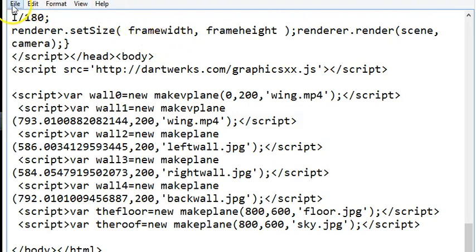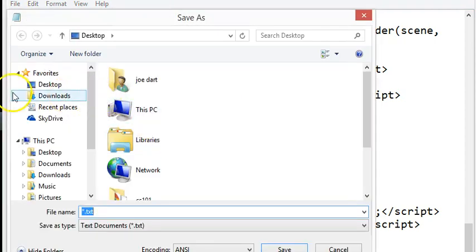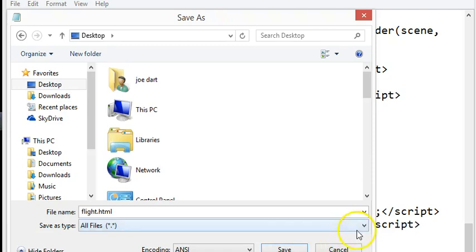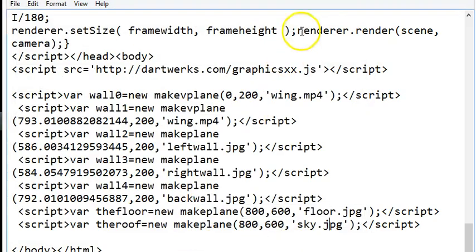I save it in my machine. I say save, and I'm going to give it a name. It's going to be on my desktop where all the other stuff is, and I'm going to call it flight.html. I'm just giving it that name, and I got to be sure I call it an HTML. All files. There we go, and say save. There it is. I got it. I'll show it to you.